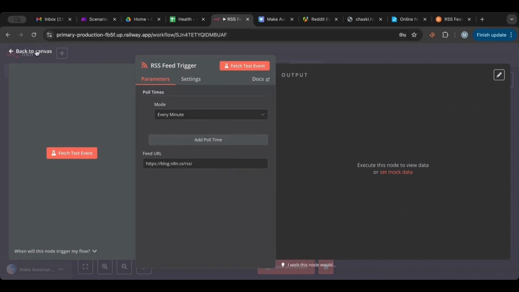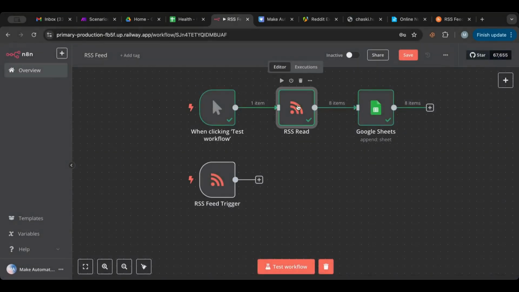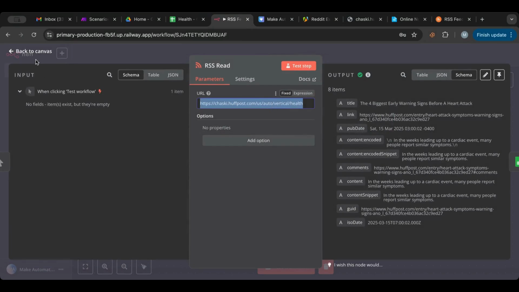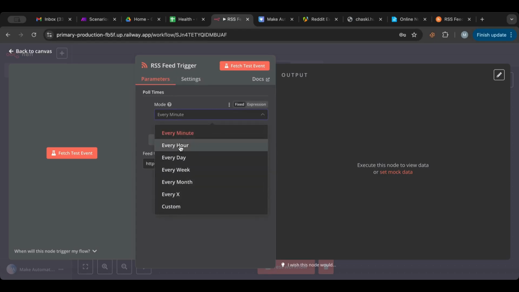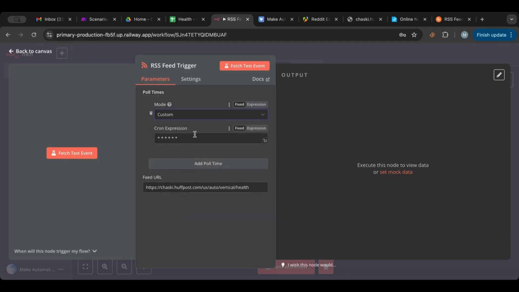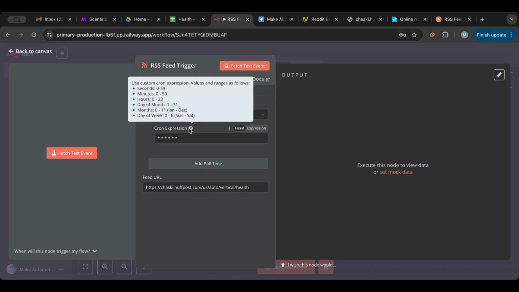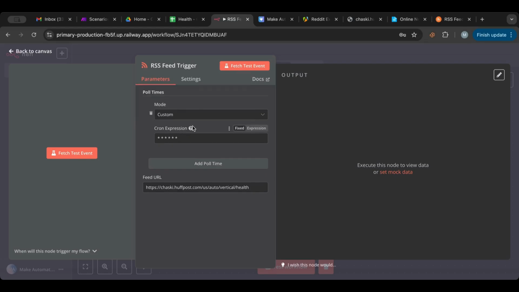Now what we need is the URL, so we'll grab that from here. It's pretty simple to set up the RSS feed because it only needs a URL. Now for the poll times, what polling is that you tell it how frequent you want this to happen. You want every minute, every hour, every day, etc. Custom, there's a custom. With a custom, there's a cron, and then you can search how you can make a cron function.